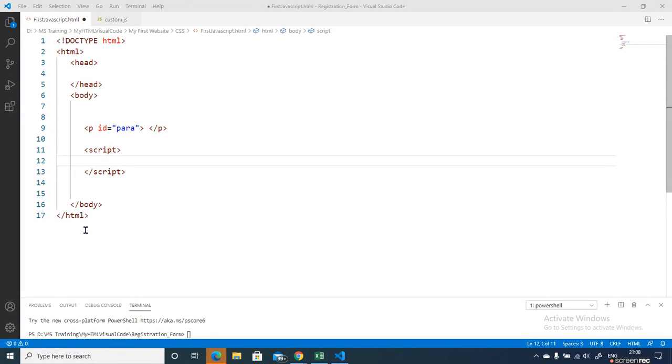Hi all. Today's session is on data types in JavaScript. In data types, there are types called undefined, null, and empty. There is a huge confusion while we are working on this kind of data type. So we'll see how we work on data types.